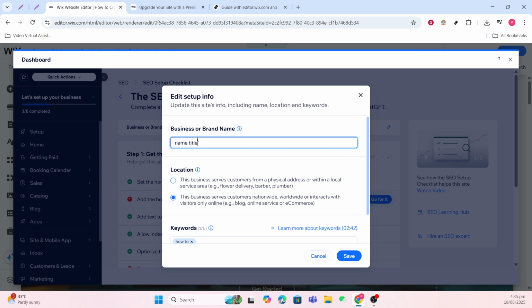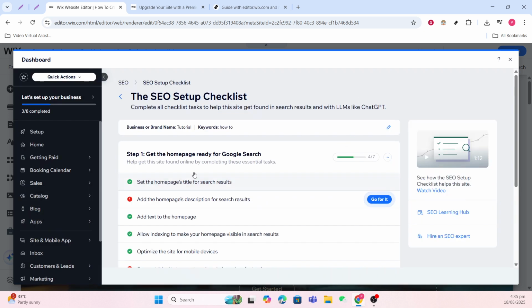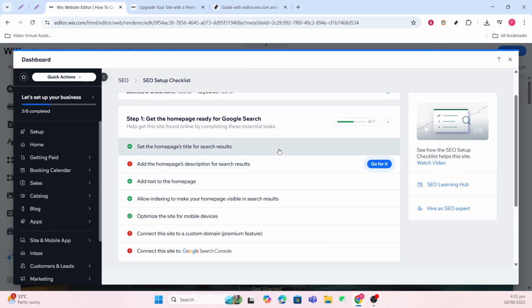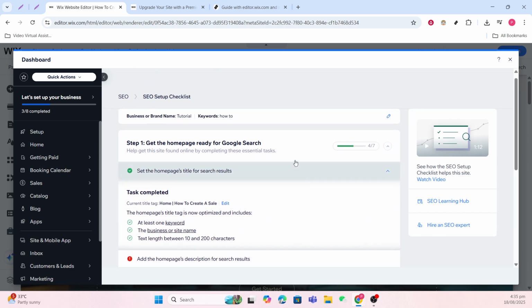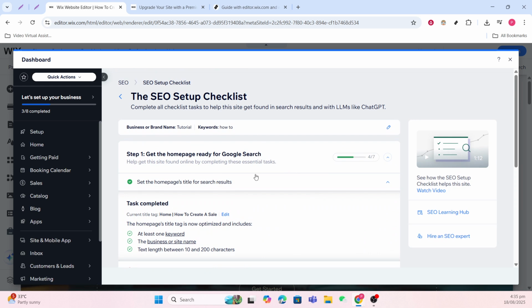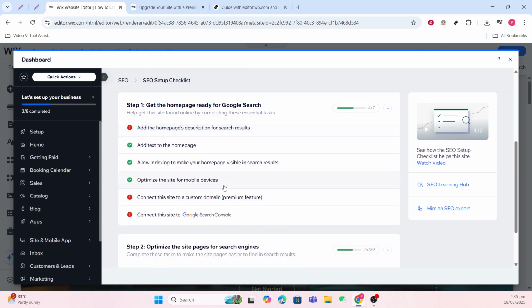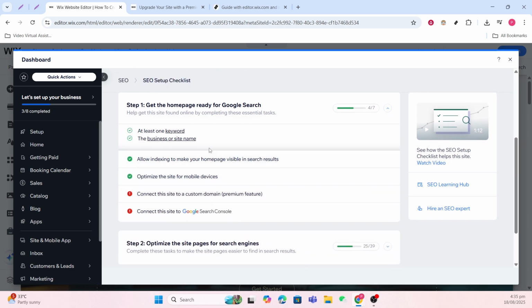Here you will be asked about your business reach. Select the option that best describes how your business serves customers, whether it's nationwide, worldwide, or purely online, through channels like blogs or e-commerce services. Proceed by clicking Next once more, and you will be directed to write your SEO description or meta description.